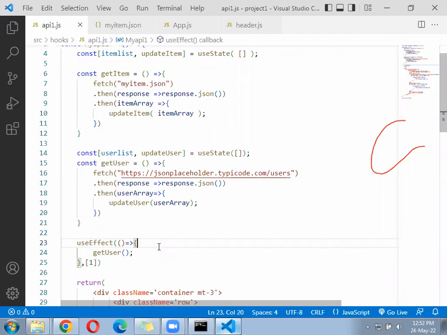Come in. Map. Where have you used the map? Where is the map? userList.map. After that, inside that, the key name. What is the array name? Check on the top: userList.length. updateUserList. Come down. Where do you follow userList?